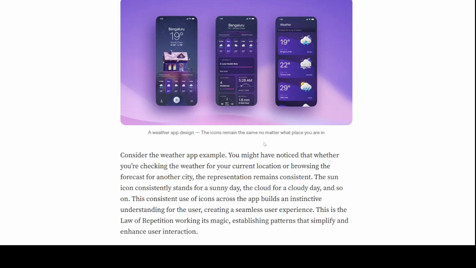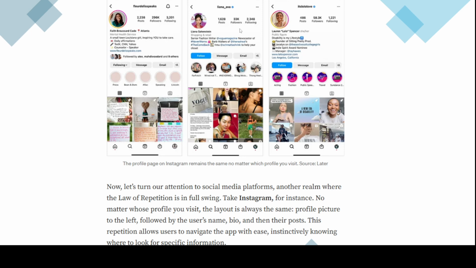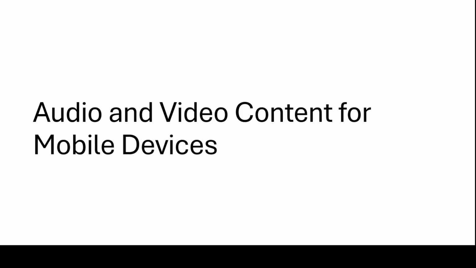You can see here some of these applications reuse the same icon over here. We have this icon, this icon, this icon being used the same. This is how the same design elements are being reused across different views within the same mobile application. We can also see the same UI elements being reused. The profile page on Instagram remains the same no matter which profile you visit. So this is what we call repetition.